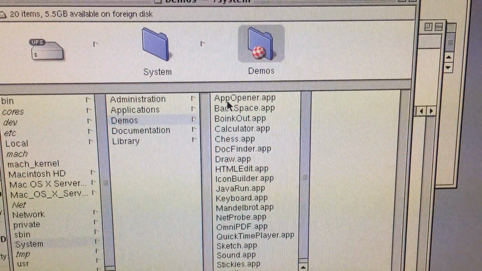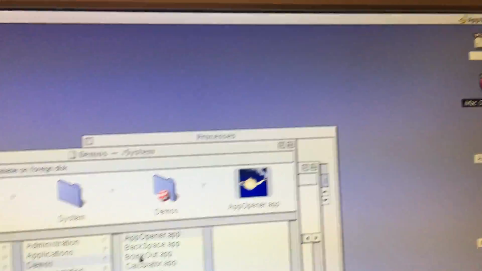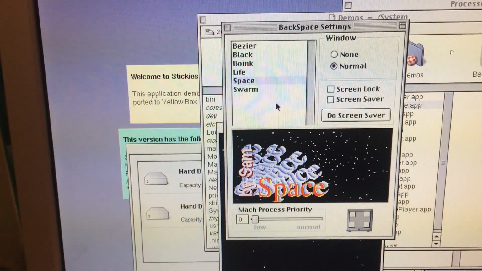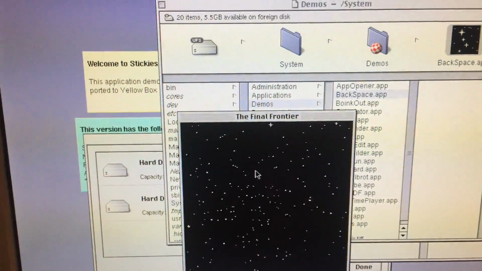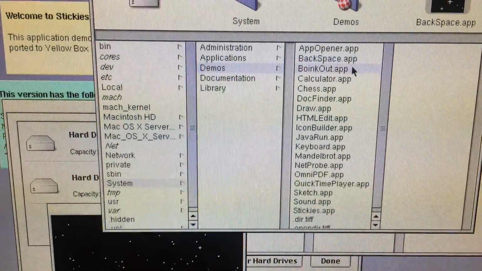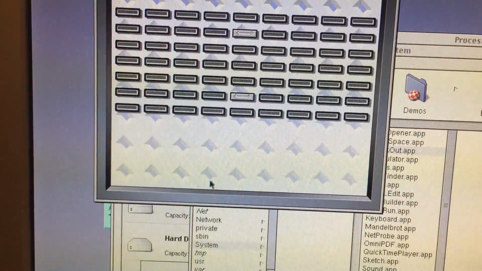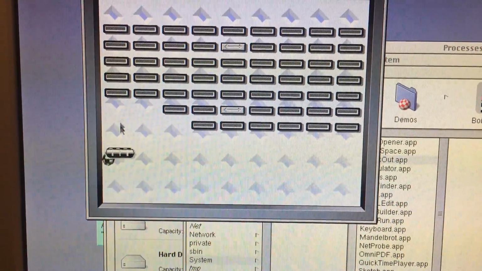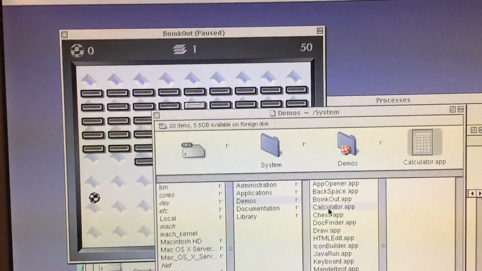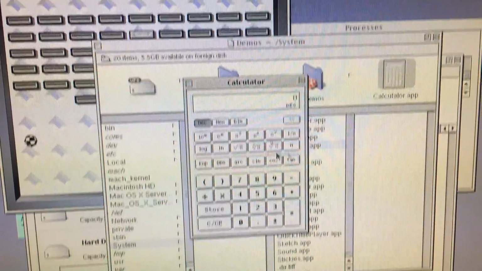And you got all the demo apps, such as App Opener. And when you open an app, it goes up to the right, like this. And it says starting. We got this thing called Backspace. Space, the final frontier. Boink out, which is just another name for what's known as brick. We got the calculator, which allows you to use the square roots.